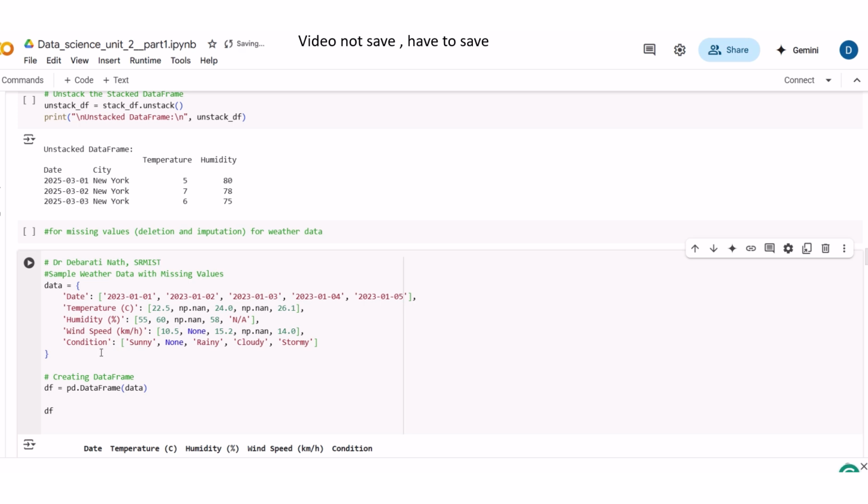Last class I discussed some topics related to data manipulation, and there are some other functionalities under data manipulation that we'll discuss today: data smoothing, data handling, how to handle missing values, and data aggregation. These come under data transformation, and we'll discuss everything today.